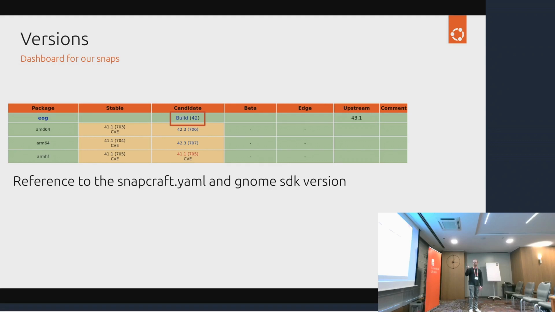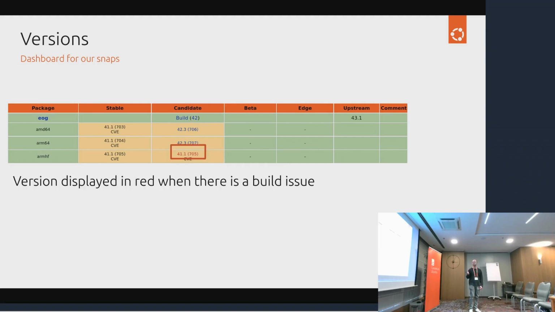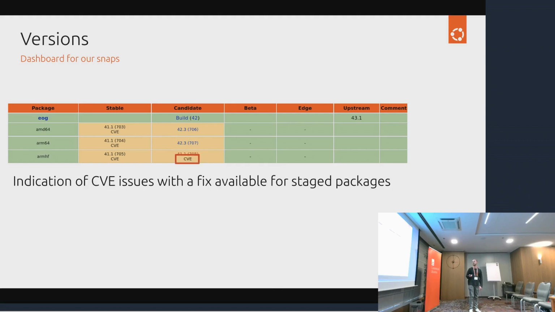The top is a build pointing to the snap graph YAML, so if you click on it, you can see the manifest. And 42 is the version of the GNOME extension we are using to build the snap. And when the build is failing, the label turns red, and you can click on it to get the build log as well. So it's easy to navigate.